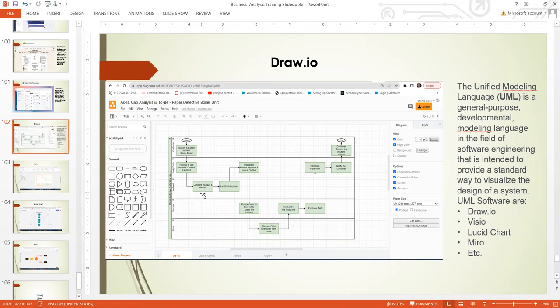This is where I mapped out this particular document I'm using to teach.